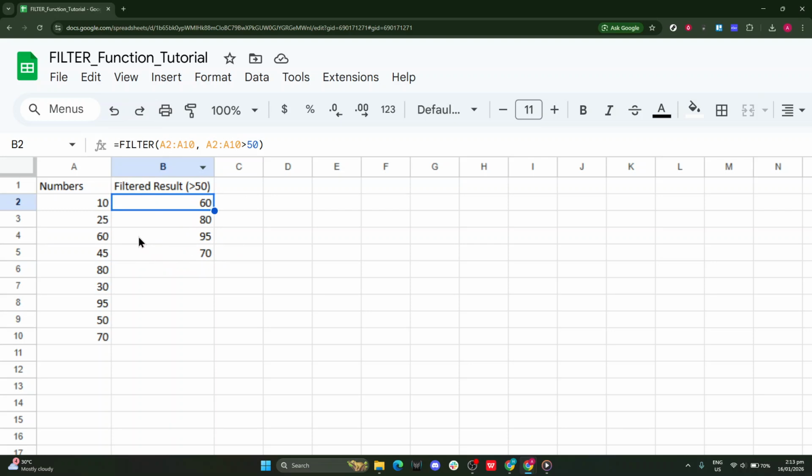Imagine your numbers are listed in column A from A2 down to A10. Click the cell where you want the filtered list to appear. This can be anywhere with enough empty space below it. Now type equals filter, open parenthesis, A2 to A10 as the range, then a comma, and A2 to A10 greater than 50 as the condition, then close the parenthesis. When you press enter, your sheet will instantly display only the numbers from that range that are greater than 50.